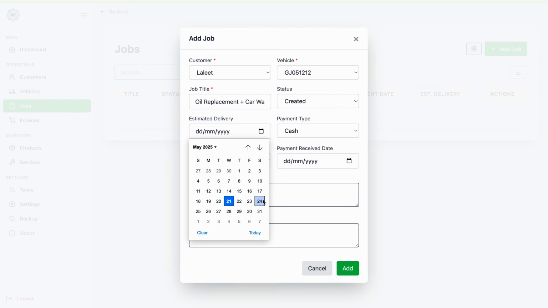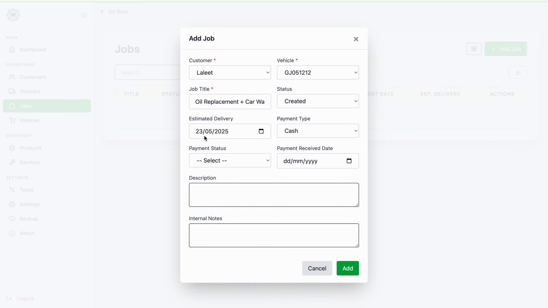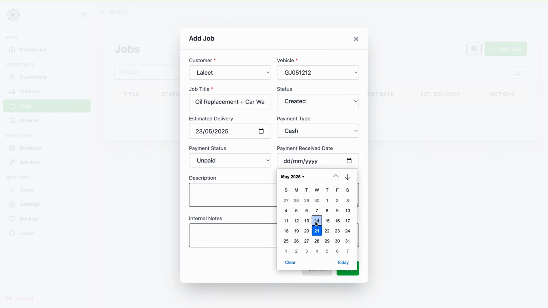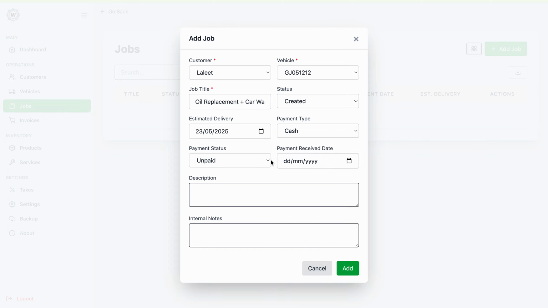Estimate delivery, let's say after 2 days client wants that. Payment, they will do cash, check or card. Right now we are selecting cash, but later we can also update this. Payment status unpaid, and payment received date. Right now we don't need to add anything because that is the later part.